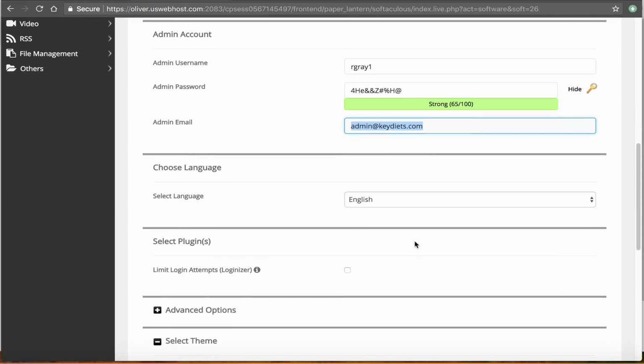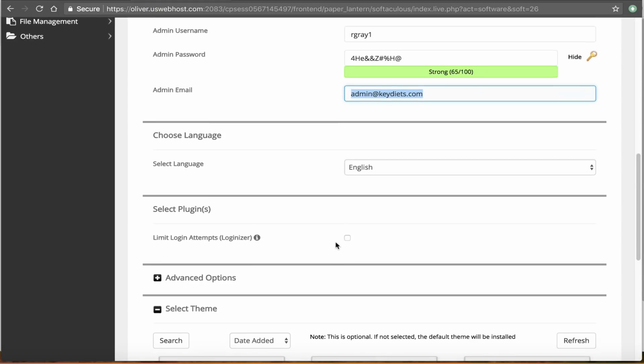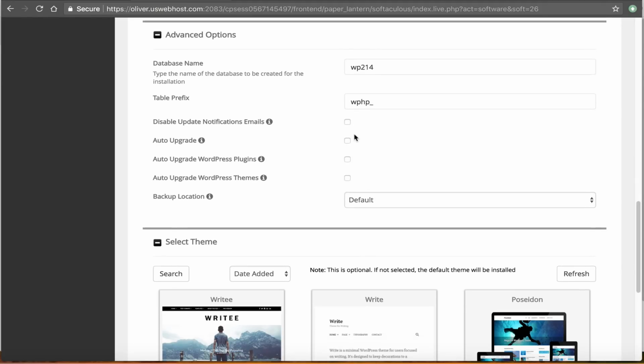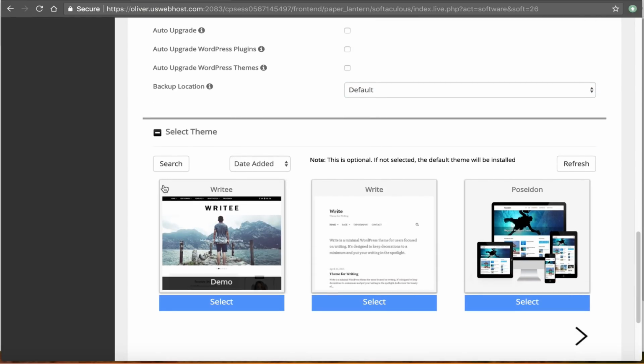I speak English, so I'll leave it as English. There's a limit login attempts plugin. If you want to use that, go ahead. There are some other advanced options. I'm not going to check any of these, like auto upgrade. You can do that if you would like, but it's up to you. Since we're doing a demo, I'm just going to go down this pretty quickly.